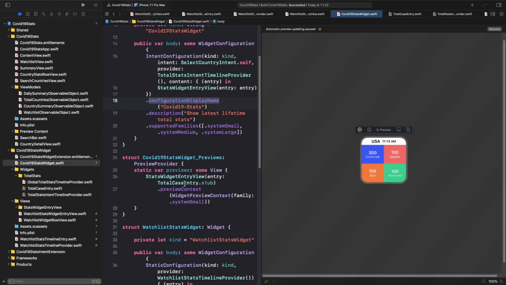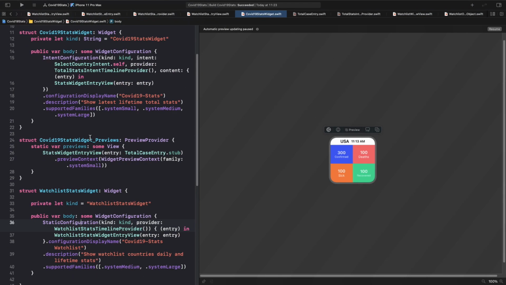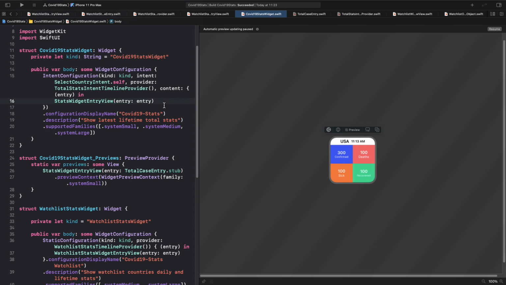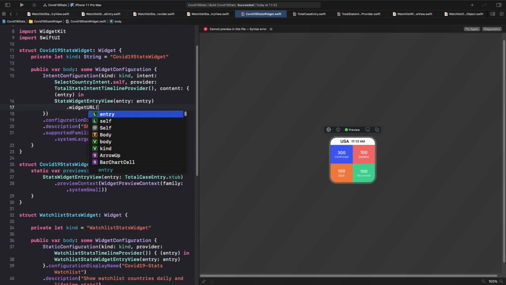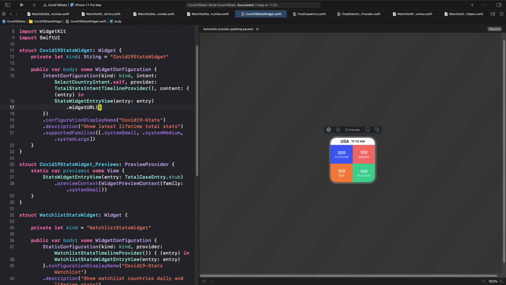Navigate to the COVID-19 stats widget file. Then, inside the COVID-19 stats widget body, we can just add the modifier to the stats widget entry view, passing the URL from the entry.